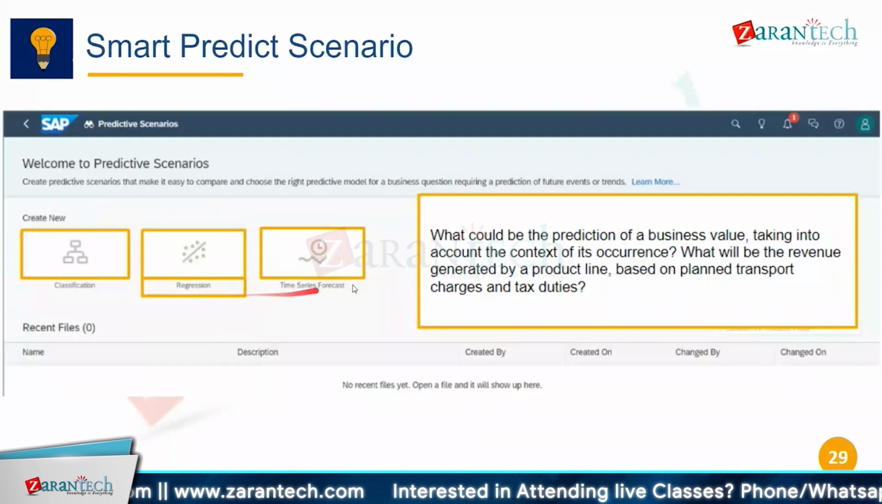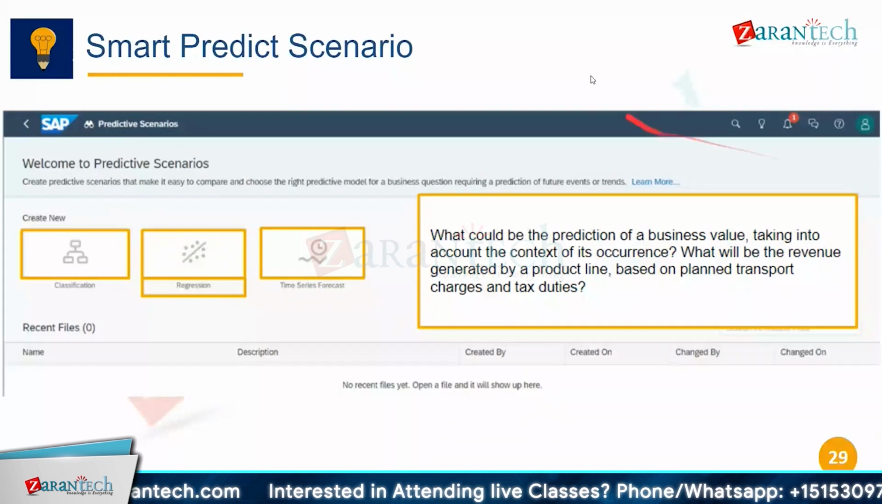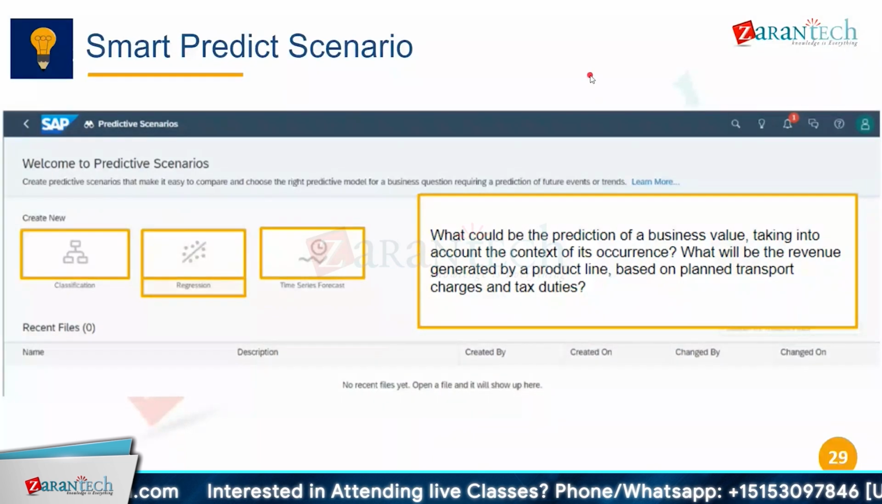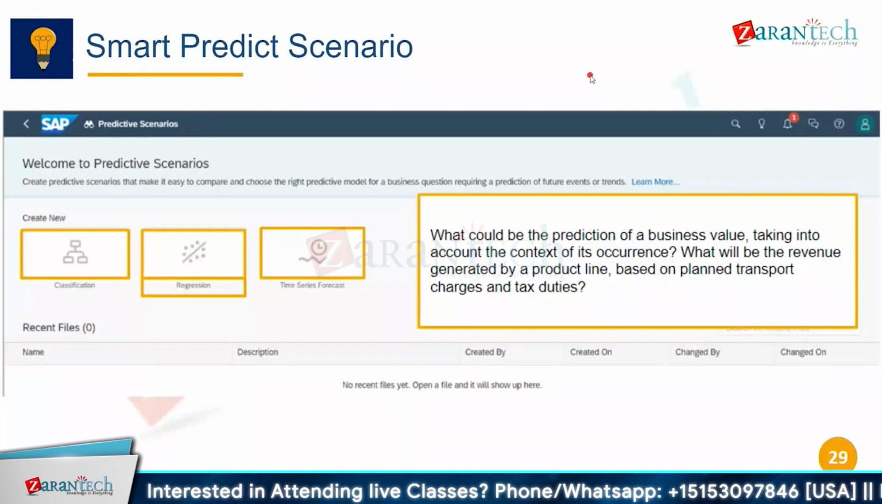Then in regression, this is a scenario: what could be the prediction of business value, taking into account different contexts. So you can understand what the revenue is going to be when you create a new product line, or what is the expense occurring to the company when you launch a new product. In such scenarios, always use the regression scenario.